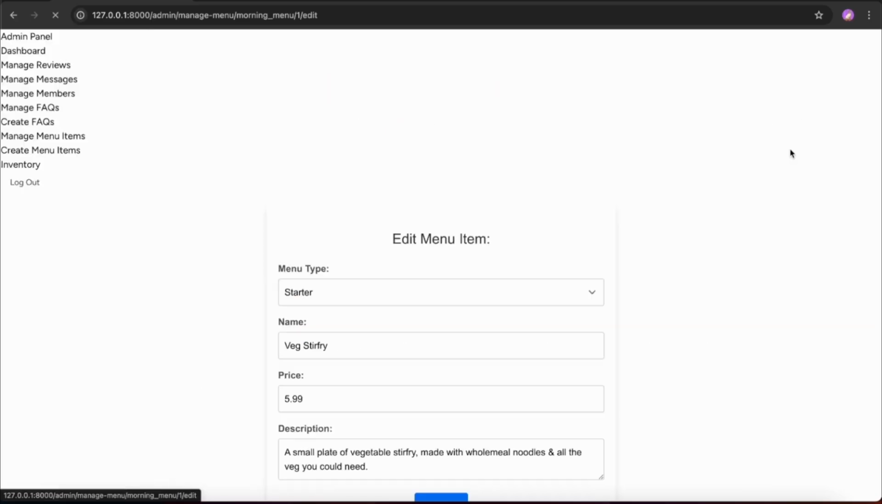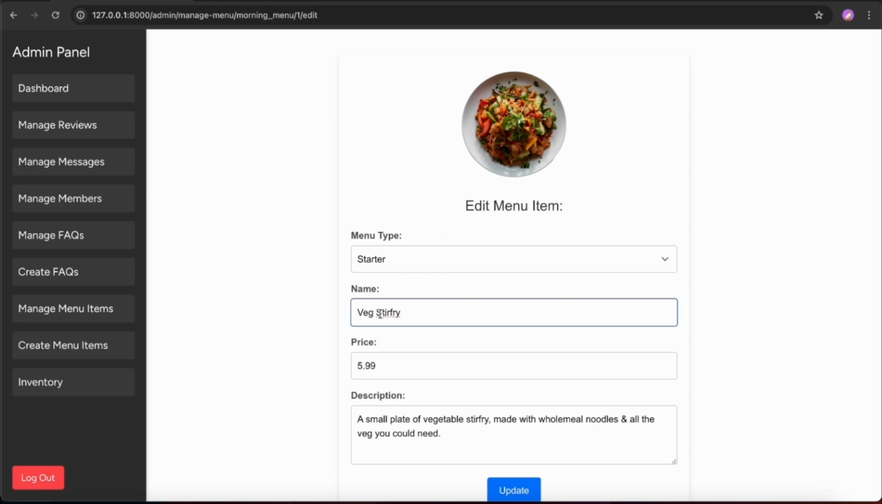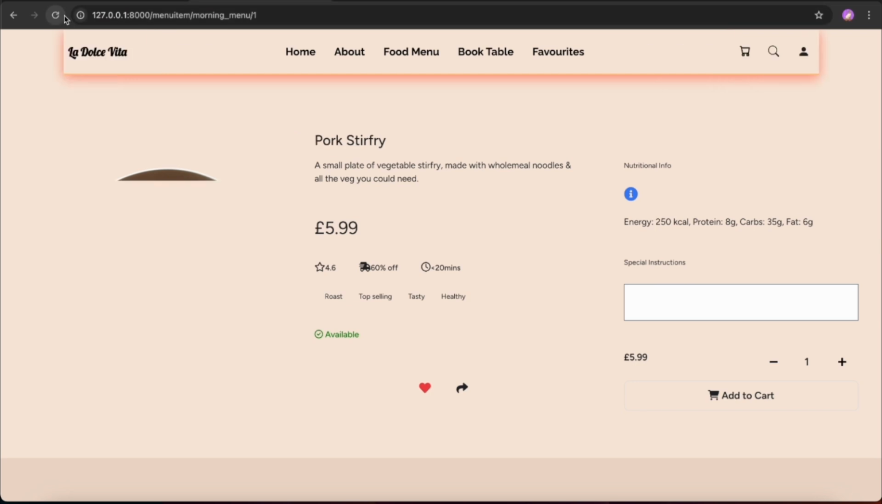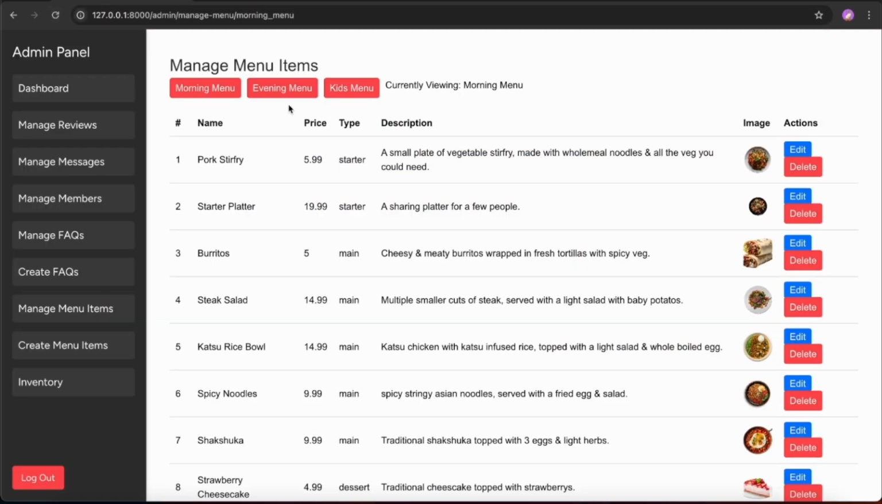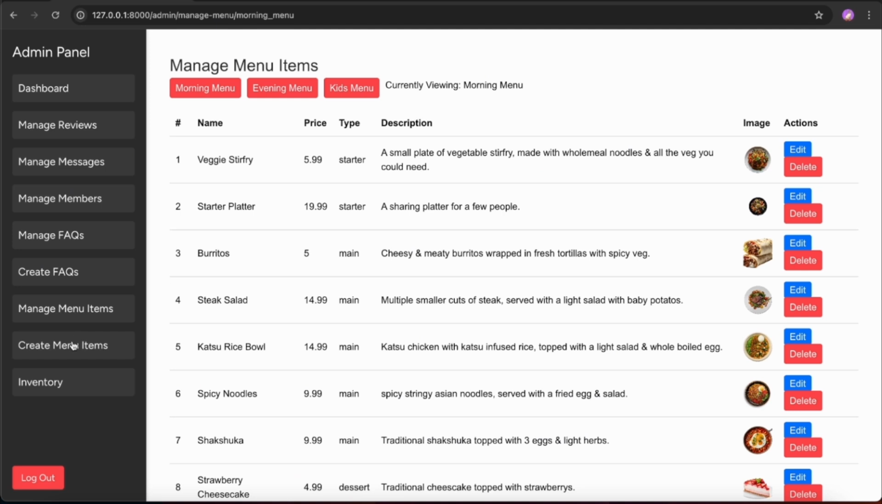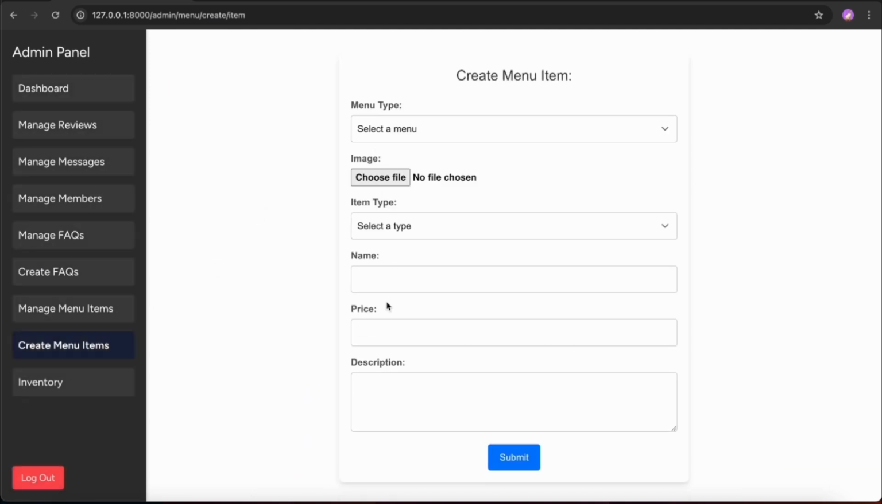You can decide to edit and say pork stir fry, for example, just to show you that all fields update. Let's refresh this. Pork stir fry. Now let's return everything back to normal, not to waste much of your time. Veggie stir fry. And you can create new menu items. You select the menu, add an image, item type, name, price, description, etc.